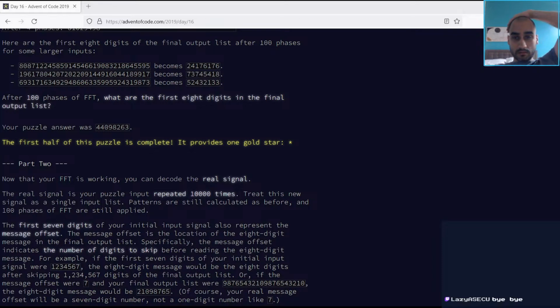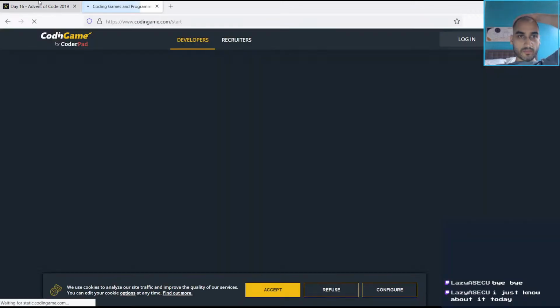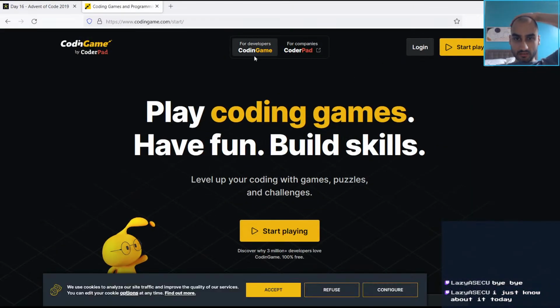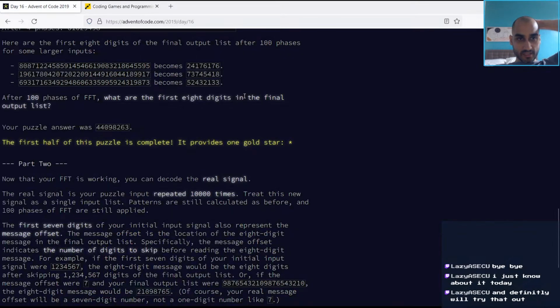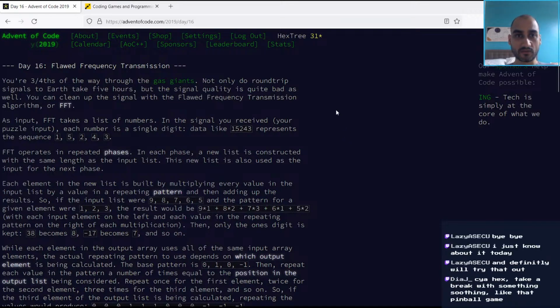But we've got another coding competition coming up, which is Coding Game. Oh, but I don't think it's the good kind of competition. I think they're doing the boring one. You just know about it today, and definitely we'll try that out. I think it's like the best educational resource for programming there is now.